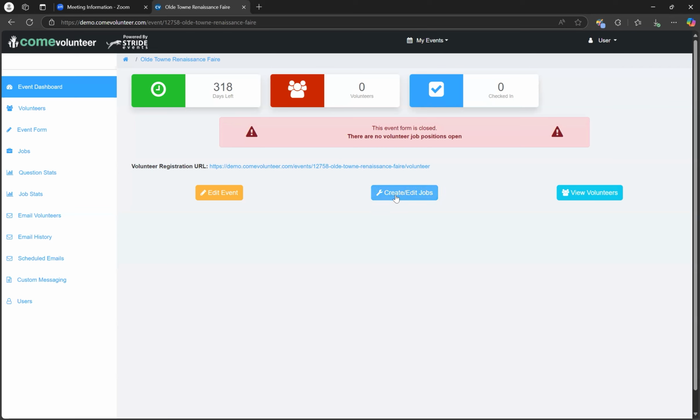And then you can create or edit jobs, view volunteers. Here, these pages are also accessible from the sidebar menu. So we've got our volunteers here and then jobs here. You can edit your volunteer form. You can see stats for questions and jobs. You can email volunteers, see what you've sent, and schedule emails for the future.